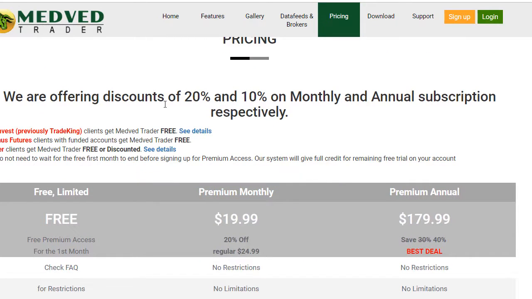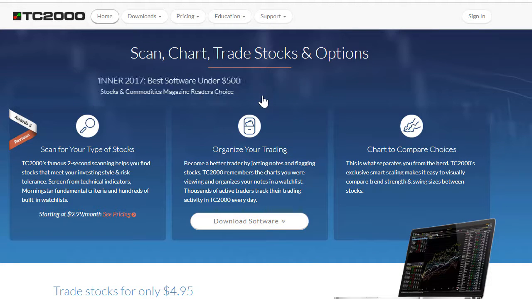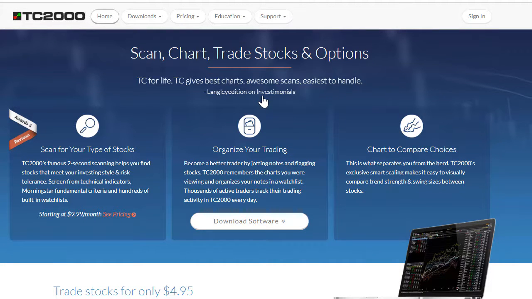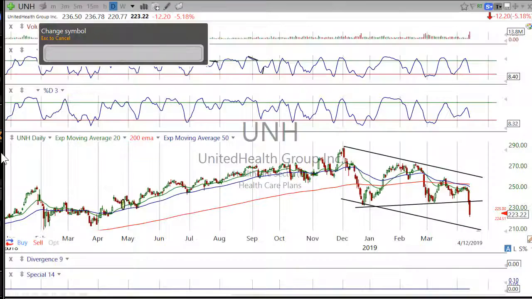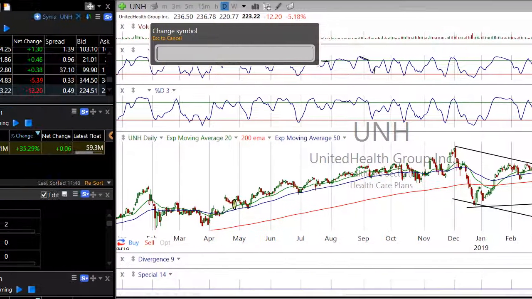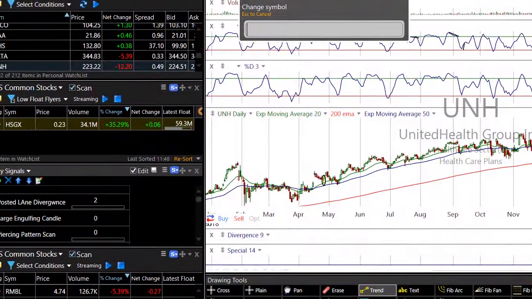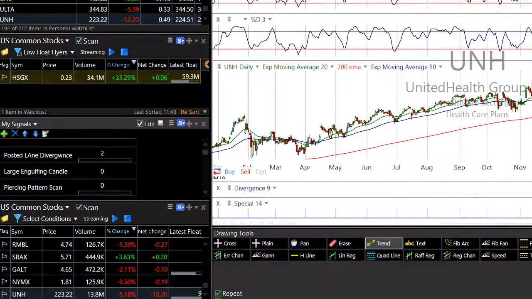So the next one, again, I still use this. This is the black and orange chart that you see on the show. So let's go to the next one. TC2000. I also use TC2000. I use this a lot for my research. These are the white charts you'll see on the screen. I'm going to show you that right now. This chart right here is my TC2000. If I expand this, I have a lot of scans that are working. So this is really great for my scanning and research.